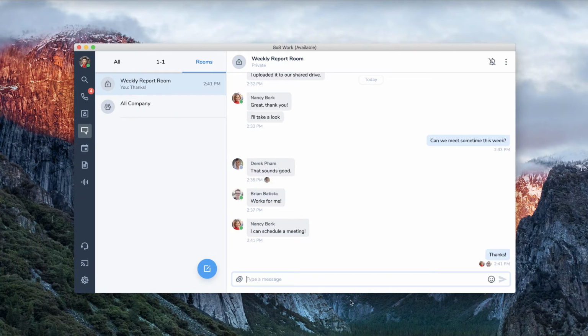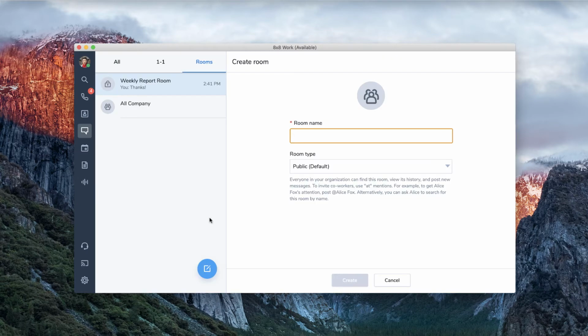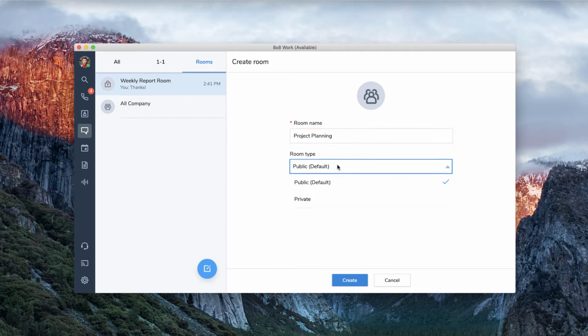To create a room, click the new message icon. Click Create Room and give your room a name. Rooms can be public or private. Public rooms are discoverable and viewable by anyone in your company.